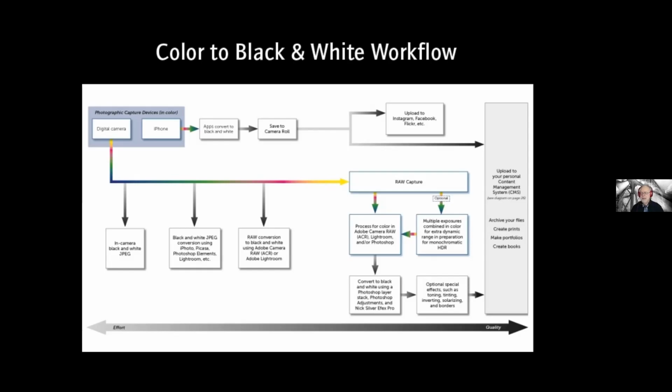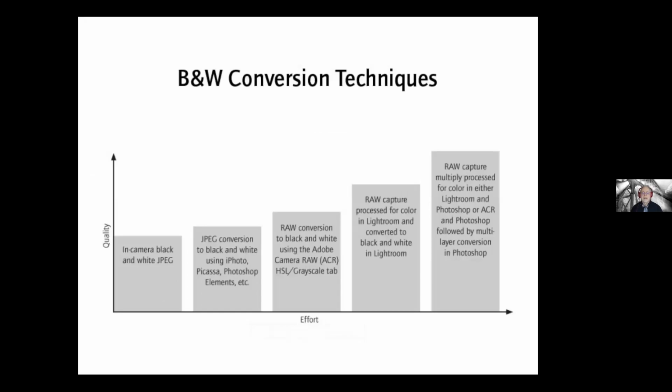The point of this workflow is that I'm, and I hope we are, fundamentally in the square down at the bottom right, the raw capture square. So you're processing a raw file. In some cases, you're combining multiple raw files for monochromatic HDR. Then you convert to black and white using a layer stack. If I had the space in this diagram, I would put a box, as we'll see later today, in between, for the process for color, namely manipulating the color in post-processing. And then after you have it black and white, you have optional special effects such as toning and tinting. The histogram graph shown here just says basically no pain, no gain.